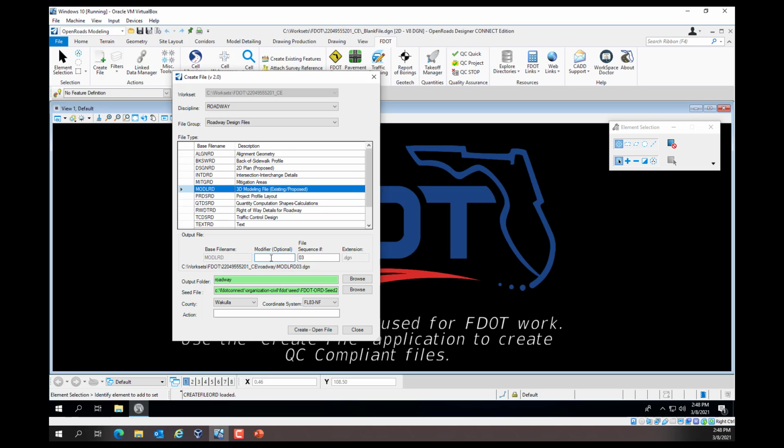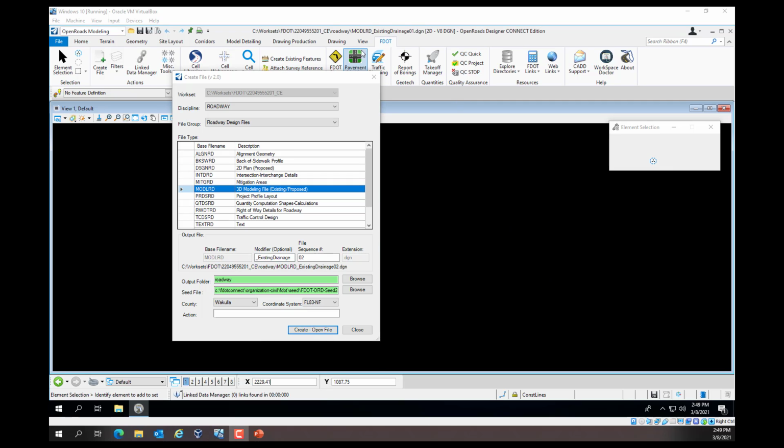I'll key in the modifier, an underbar, capital EXISTING, and then drainage. The output folder will be roadway. The county is set to Wakulla. After setting the county, that'll set the coordinate system. Once these settings are verified, I click Create and Open File. That will launch us into the file. I'll verify that I'm in the new file that was just created, so the MODLRD_EXISTING_DRAINAGE_01.dgn. I'll then close the Create File tool.